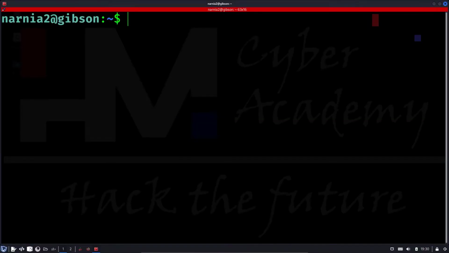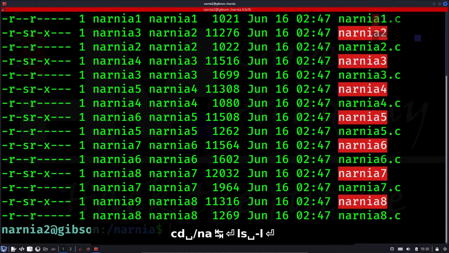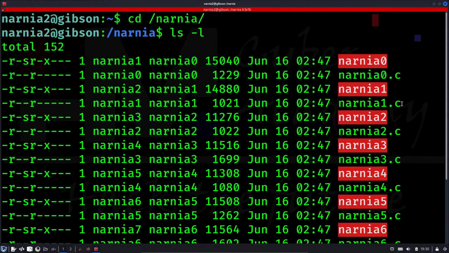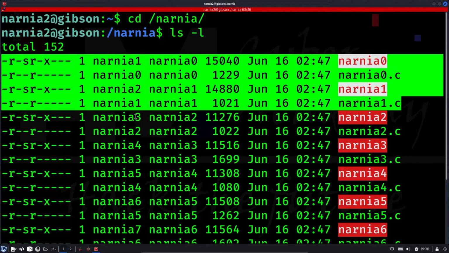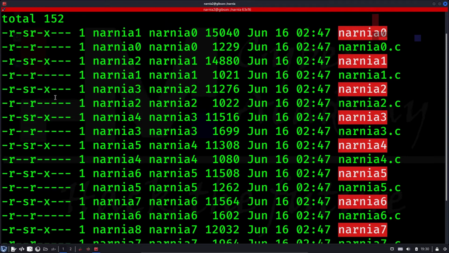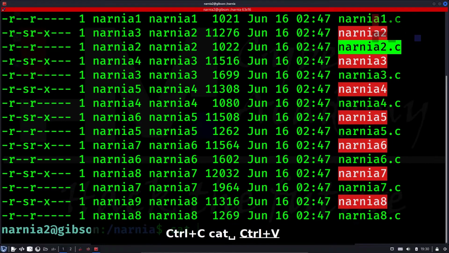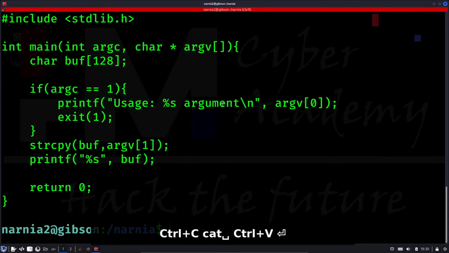Alright, let's begin. We know that the files exist in /Narnia, so let's see this. We know that we have already solved these things, so we don't need that, but this one. So these are the two files that we need to care about right now, okay? Narnia 2 binary and Narnia 2.c. Okay, so before jumping in, let's see what this Narnia 2.c has, okay?